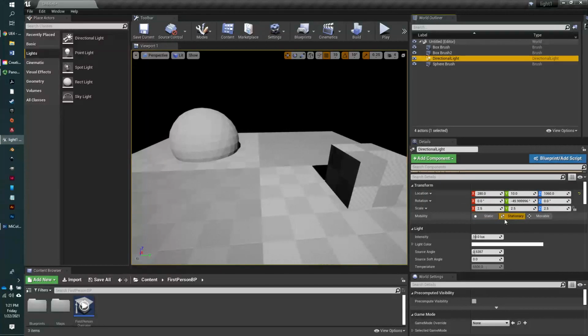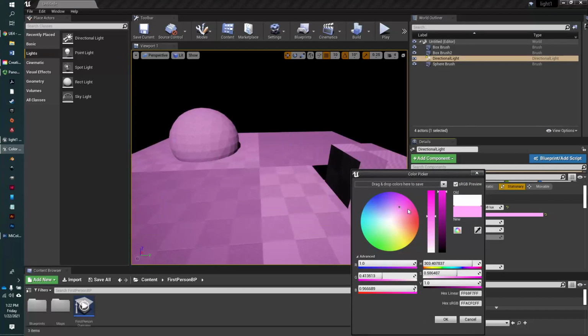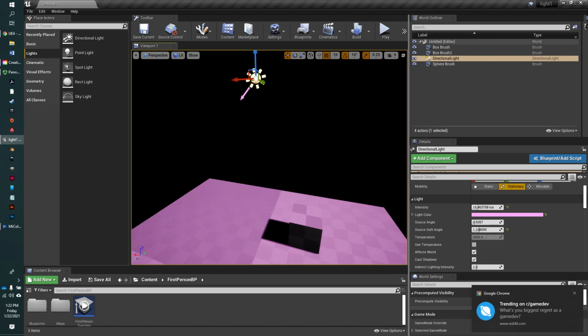All right, there's some settings that we can change on this light. So we can go ahead, change the intensity. We can change the color. And this is how soft it is. So you can see the shadows are getting softened as I increase the source soft angle.